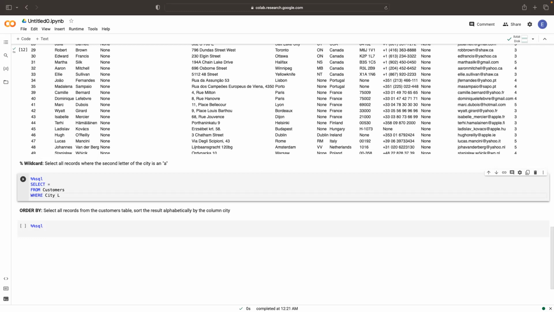Using the wildcard, you could say where city like, and then underscore, which is saying that the first letter is blank, but we know the second one, which is A, and then percentage. The underscore means we look for all the first letters, we already know the second letter is an A, and then the percentage fills in any strings or words that come after A. So we end the statement and we run it.